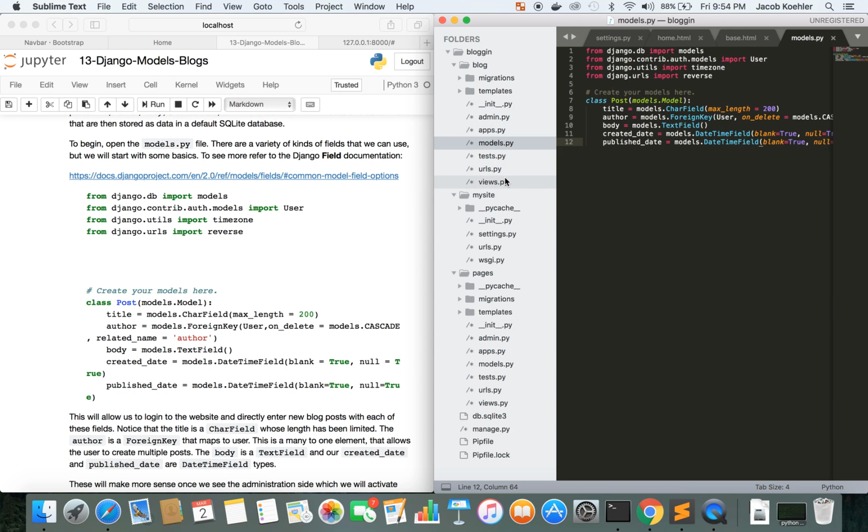So now that we save this, what we've done here is, rather than creating a template-based view, we are creating a model. And that means that we are going to have columns in our database that represent these elements: a title, an author, a body, a created date, and a published date of each blog entry.